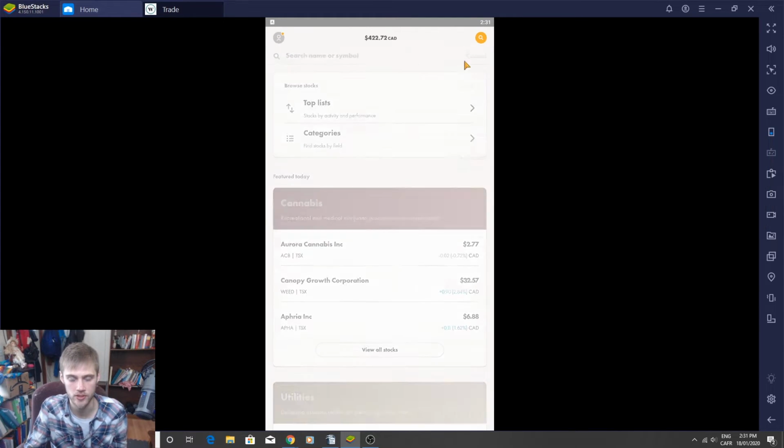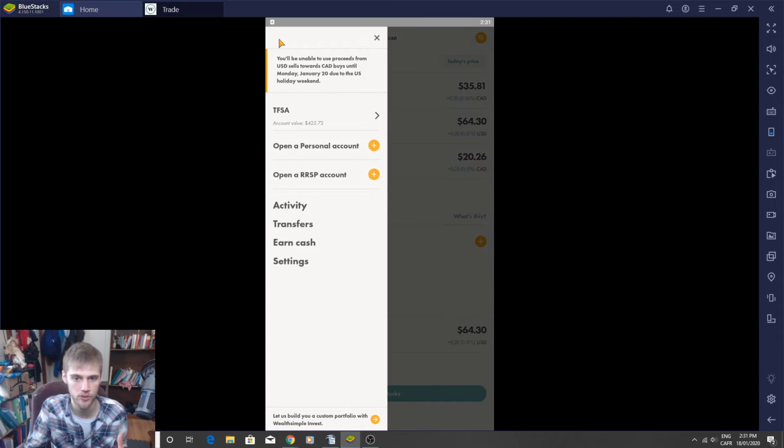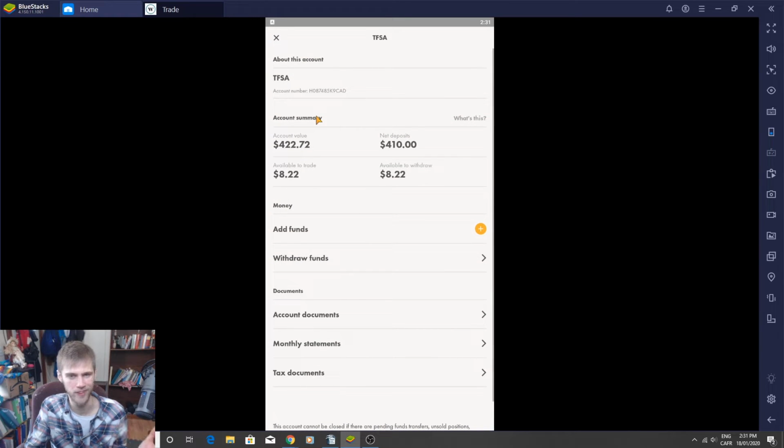So we'll get out of this screen here and we'll go to the actual account screen. So once again, this is just an overview of things. This is my tax-free savings account. This account, by the way, took about 5 minutes to make. Account setup is pretty quick.